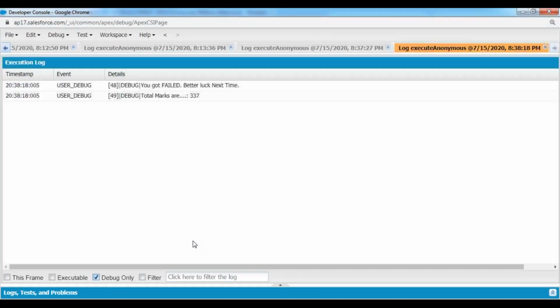Select the debug only. It is indicating that you got failed, better luck next time. Even if you are getting more than 80% of the marks in most of the subjects, but in one subject you got less than 40 marks, so you got failed. So it is indicating the message, you got failed, better luck next time. Like that, we can implement functionalities by using if condition. This is the way we are using if condition inside our Apex programming.